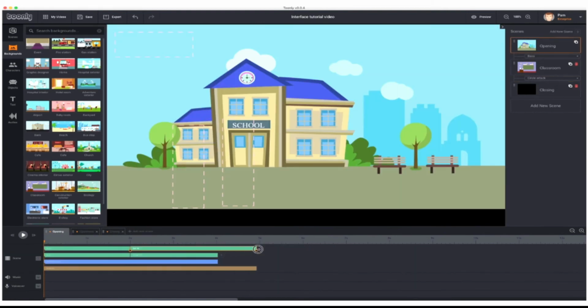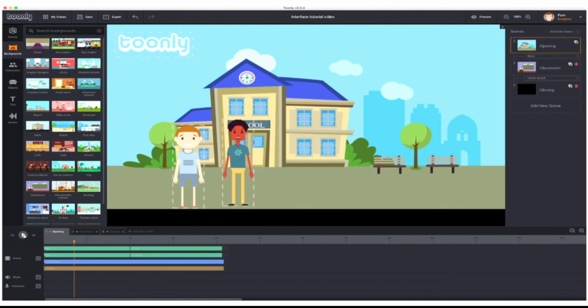You can extend the duration of your scenes by dragging different elements to make them longer, or you can shorten them by dragging them the other way and reducing how long they appear. The scene row is stacked of several rows, with each row representing the different assets of the scene. So for example, these 2 green bars represent our characters. The periwinkle bar is our Toonly logo, and then the brown bar is our school background. These are all labeled so you can quickly see which elements they represent.